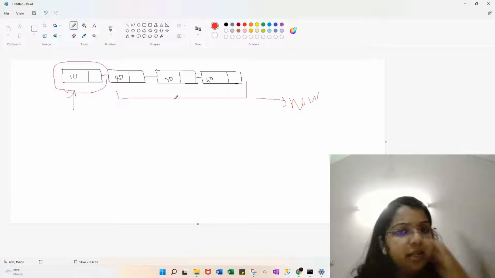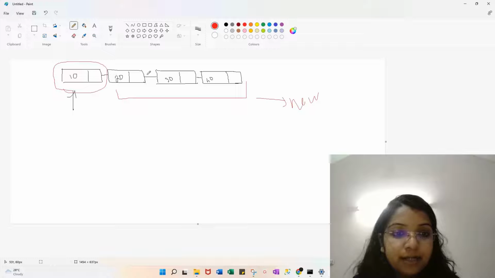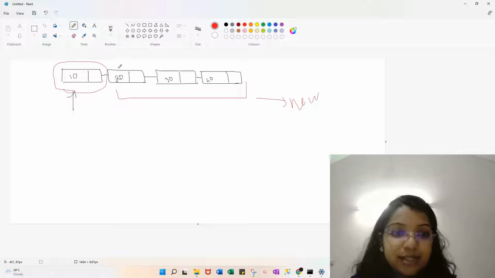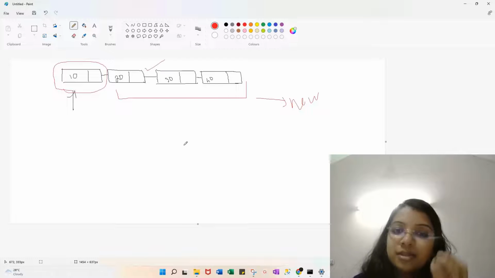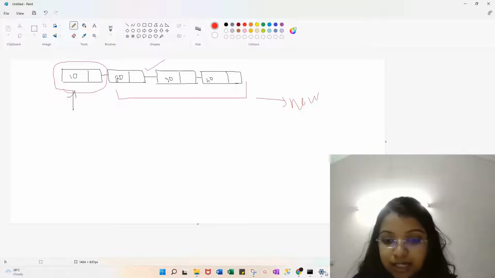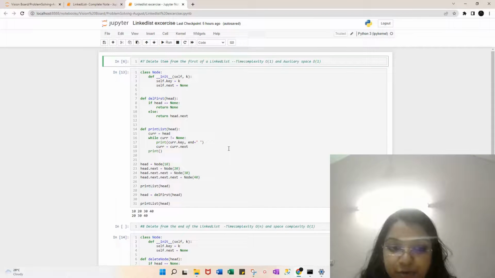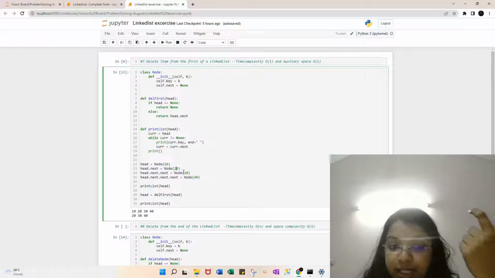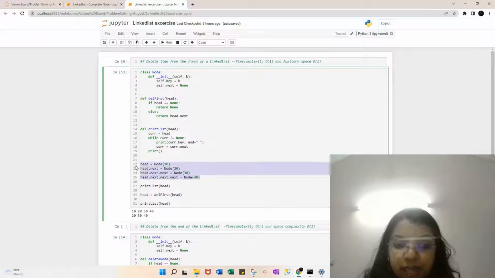It is very simple. We can use head dot next. We can simply return the head dot next, then we will get this one. So this much is simple as the code. You can see here, for example, we created the linked list, node 10, node 20, node 30, node 40. Then we call this one, and we get 10, 20, 30, 40. This is the linked list.